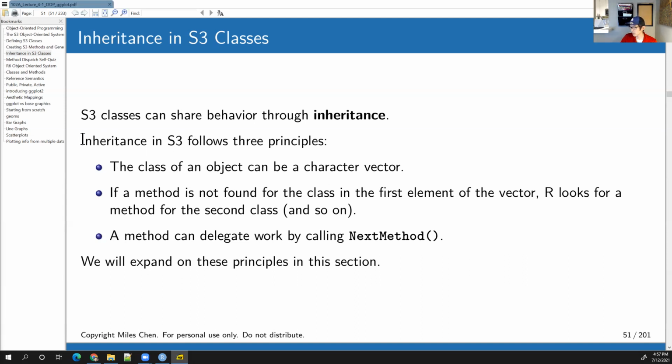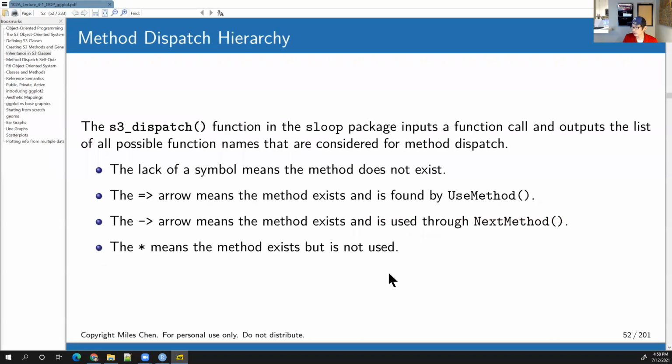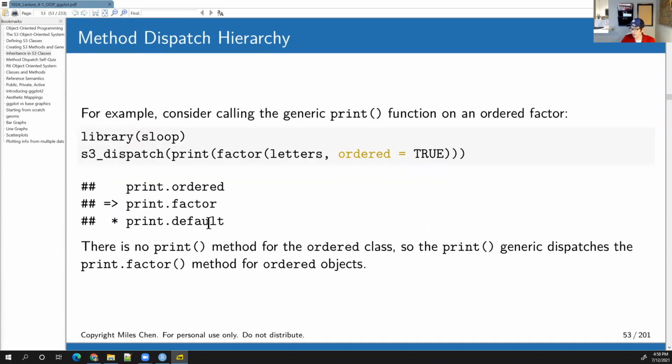So as far as inheritance goes, the class of an object can be a vector. Basically the way it works is if it doesn't find a function or method specific to the first object, it goes to the next thing. You can also use a function called NextMethod. So let's look at this. We can look at s3_dispatch, which is a function from a prior package, and it's going to say it found the method, or it goes through the next one using NextMethod.